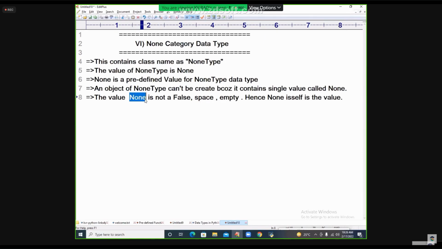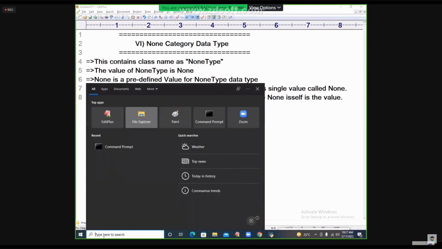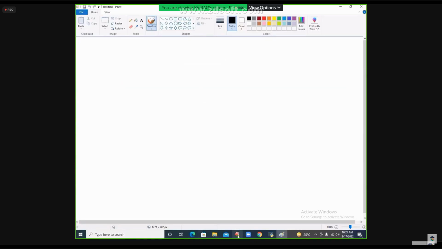Where will I use this None? The real-time implementation of None is to nullify the object. Suppose, for example, I have created one object. Let me go to that implementation. I'm going to explain it in my programming.